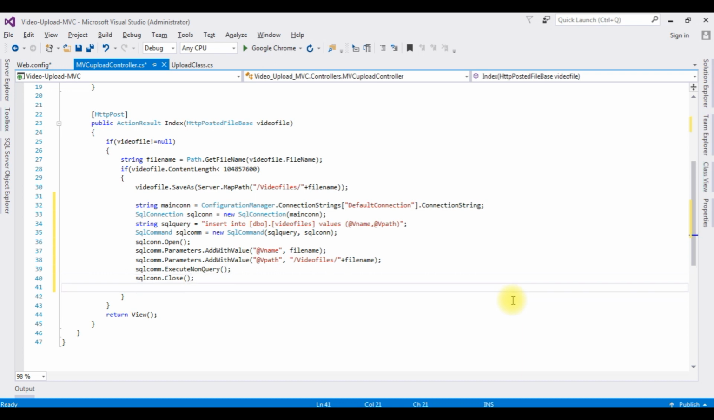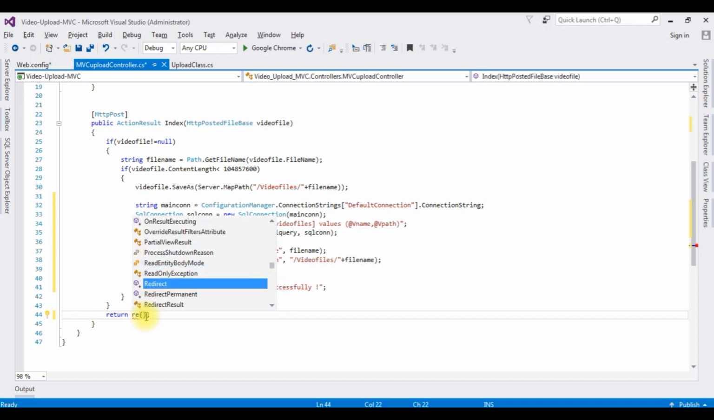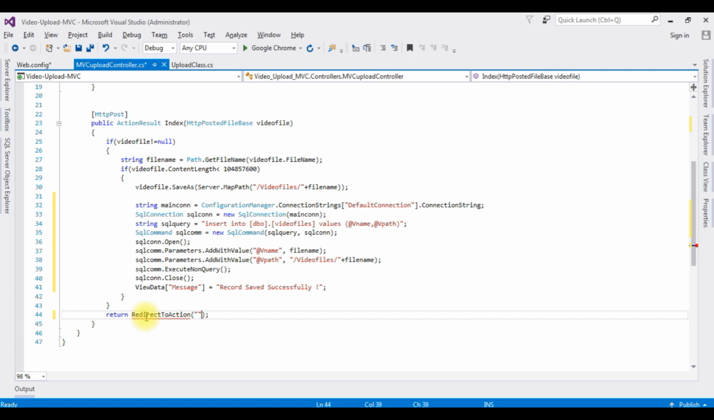Here I'm adding the message. If the record is inserted successfully, I want to display the message. For that I'm using ViewData message is equal to record saved successfully. Once the record is inserted successfully, instead of return View, I'm adding return RedirectToAction, which is the Index page, this one.